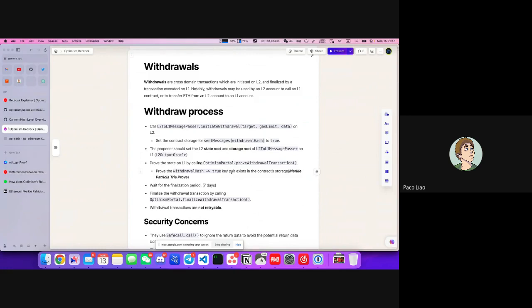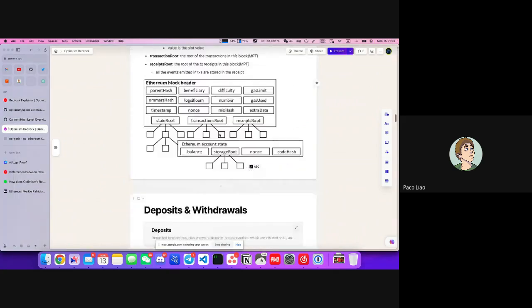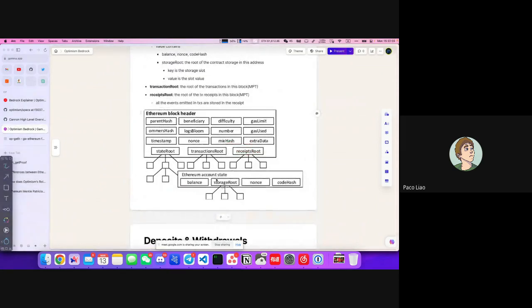After we prove that, we need to wait for 7 days because the storage root may be wrong. We need to wait for challengers to challenge this state root or the storage root. In fact, technically we don't need this storage root, because if we have the state root, we can prove that some storage root is in this state root Merkle Patricia trie. But they also submitted this storage root for convenience so that we can save some gas. We don't need to prove it again. So we only need to prove that some key value is in this storage root of a contract on layer 2.